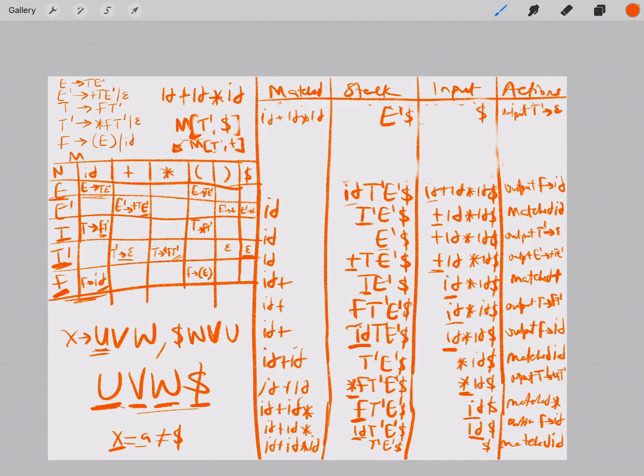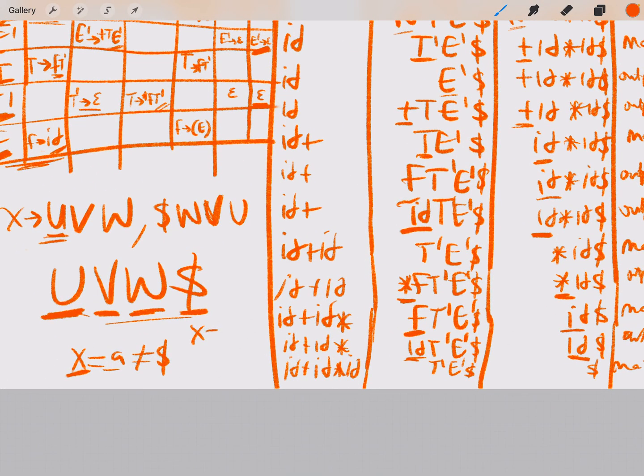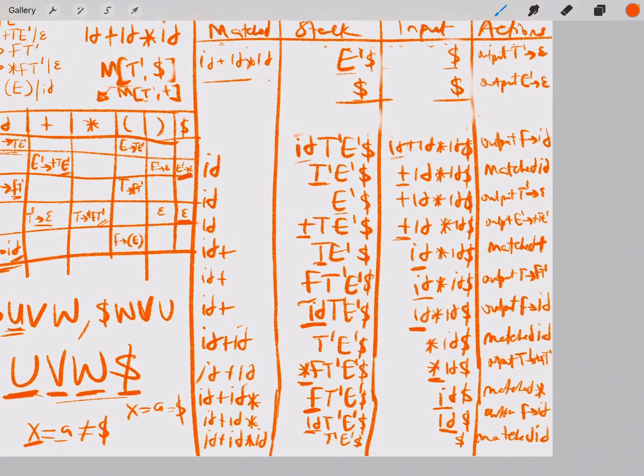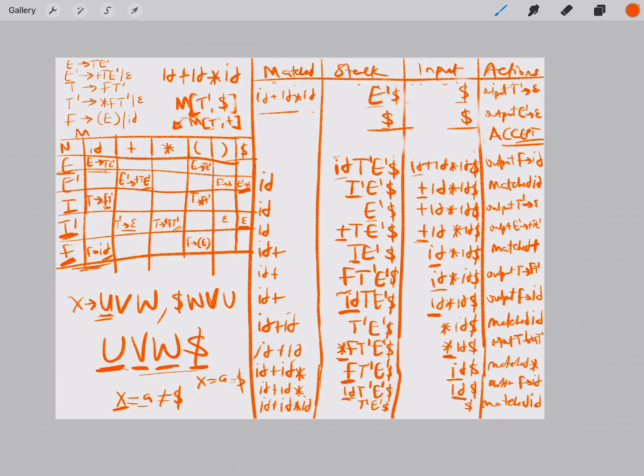So what's next on the list? We have matched this guy out. So E prime on dollar sign, what do we have? E prime on dollar sign is also empty. So we have dollar sign left and dollar sign here. Output E prime derives empty. Then since dollar sign and dollar sign is what's left, remember what I said about that: X equals a equals dollar sign. We announce the successful completion of the parsing. So we accept. And then that is all. We have answered this question.